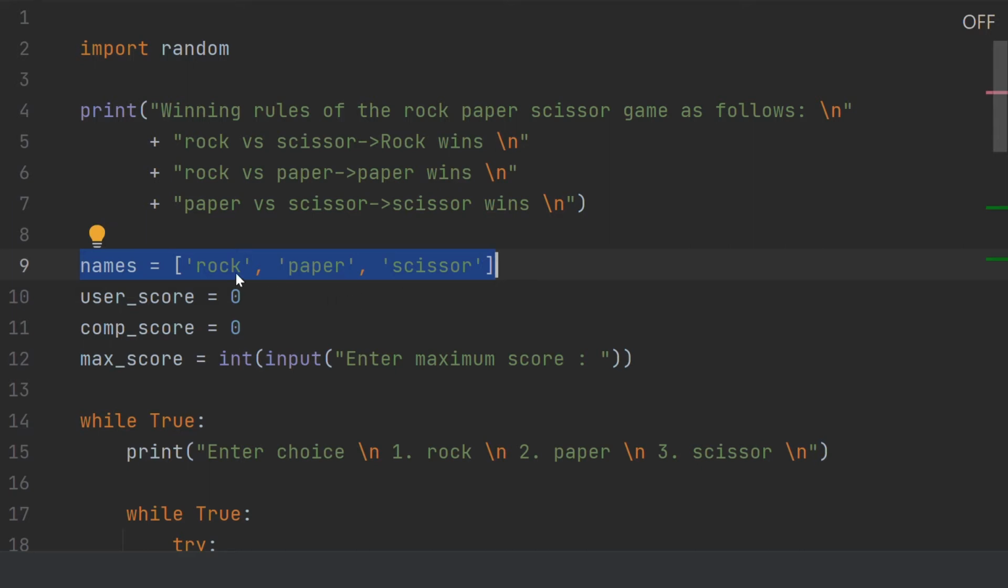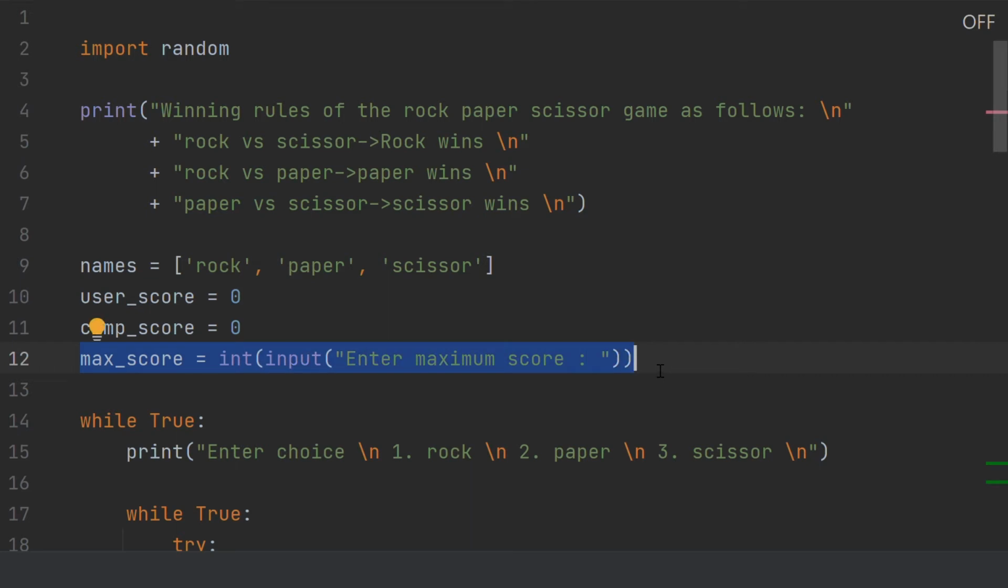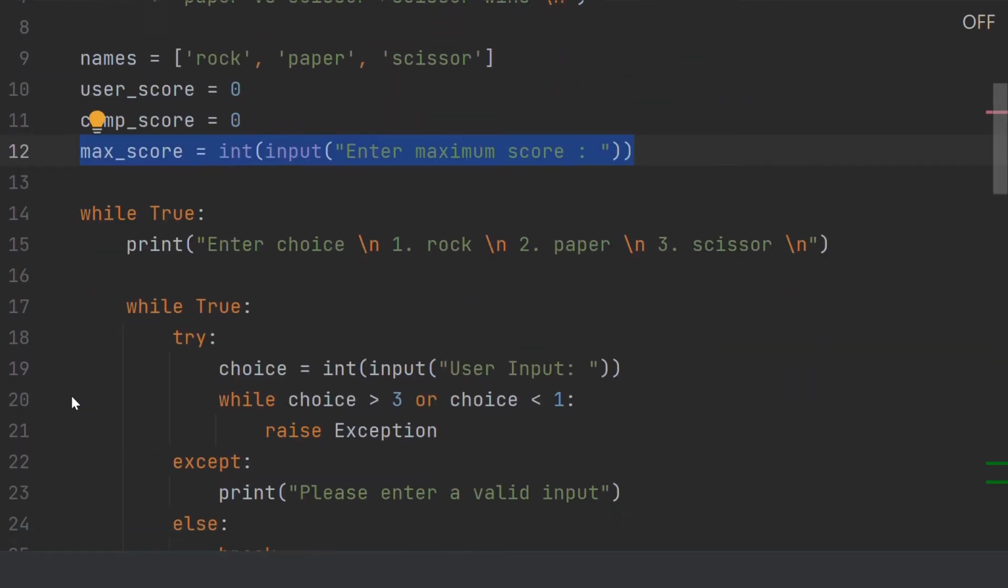The list contains rock at index position 0, followed by paper at index position 1 and scissor at index position 2. User score and computer score will hold scores of user and computer respectively. Both have been currently initialized to 0. Max score variable asks for the maximum score from the user. Either the user or the computer has to attain the max score for the game to end.